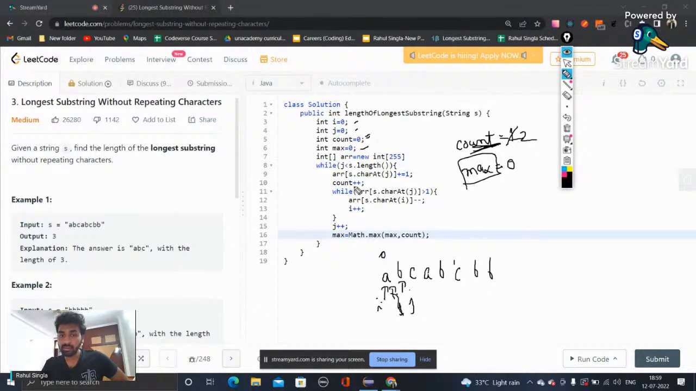Again this loop will run, count will be increased, and the value is not greater than 1, so J will be increased. Now J will come here, and we will also take the maximum of count and max. The maximum of 0 and 2 is 2 only. Again the loop will run, and we will increase J. J will come at the second position, and count will be increased to 3.